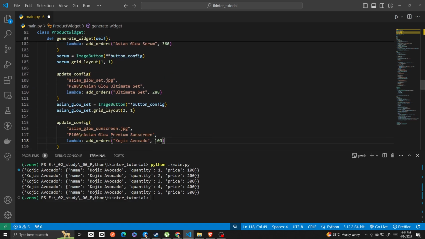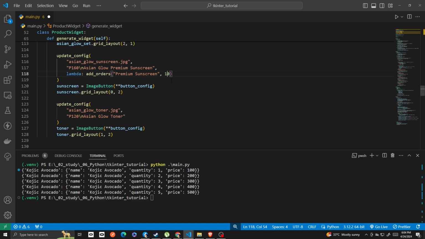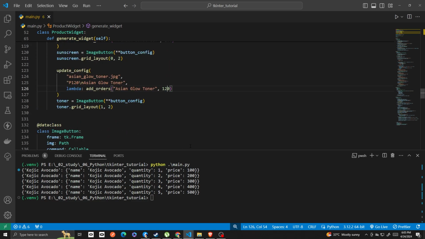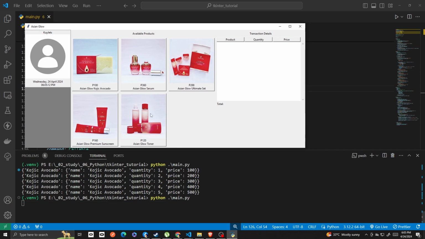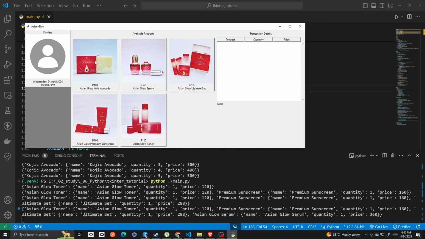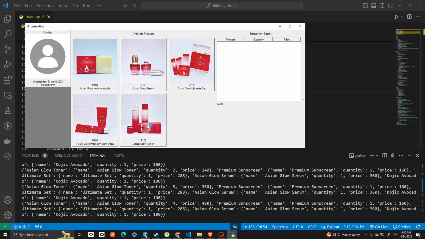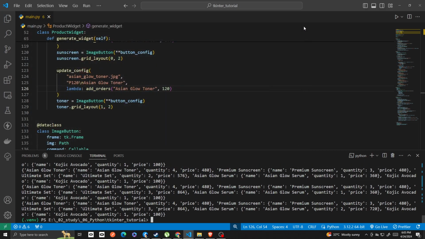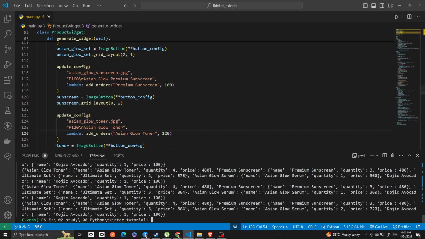But since I'm doing it repeatedly, I will just fast forward this, and when it's done, let's continue. So let's try that. Toner, yep. Okay, it's increasing. Yeah, nice. Okay, it's working. Our add button is working.